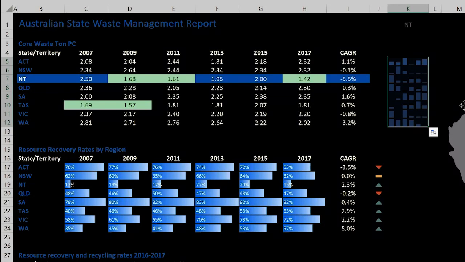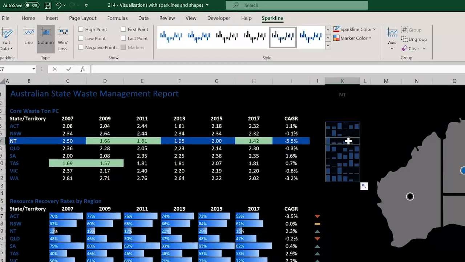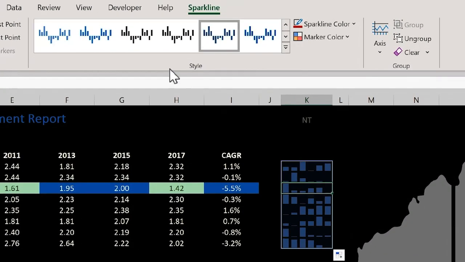When you copy a sparkline that way, they are automatically linked or grouped. You can ungroup all of them or an individual one by coming up to the sparkline ribbon and clicking Ungroup. But we're going to leave them grouped because if you do that, changing one will change all of them. So I'm just going to select a single sparkline and we'll look at some of the mods we can make.